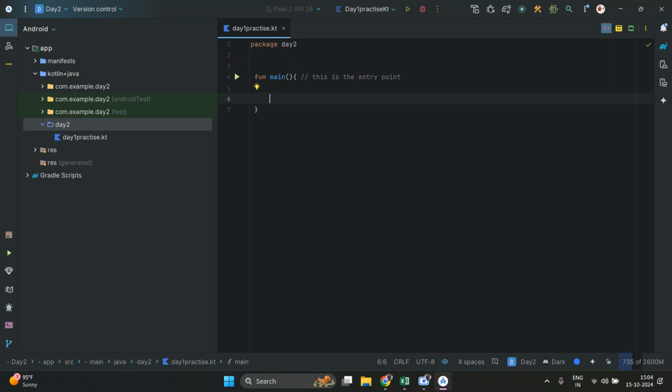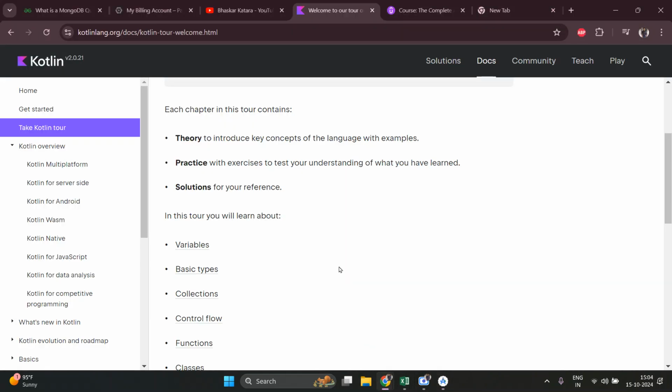We can call another function, we can make our custom function and call it from inside the main function. But first of all, we have to dive deep into the concept of variables and the basic concepts. What is Kotlin? How to initialize variables? What is a variable? What is a data type? How many types of data types exist in Kotlin? So let's look into the documentation first.